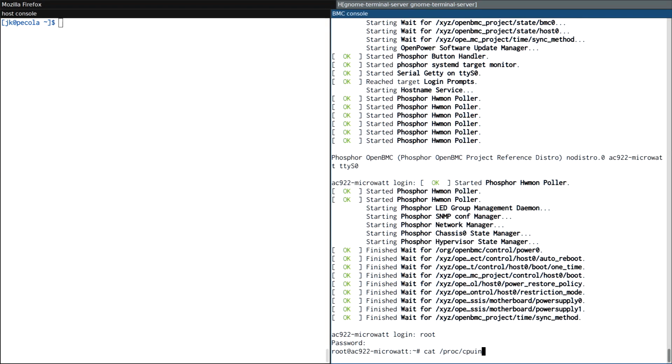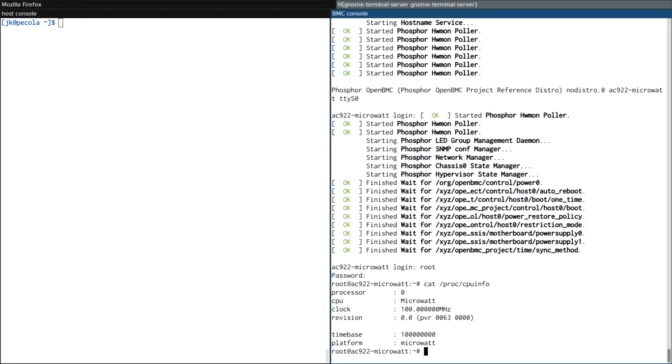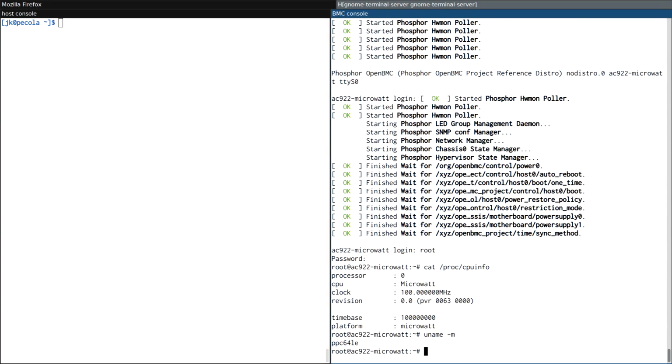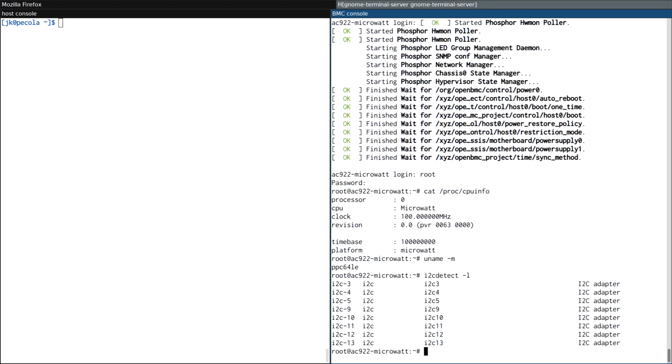/proc/cpuinfo shows our Microwatt CPU, reporting as a 64-bit PowerPC architecture. We also have a set of I2C buses present for communication with the various devices on the platform, like thermal sensors, fans, and I/O expanders.